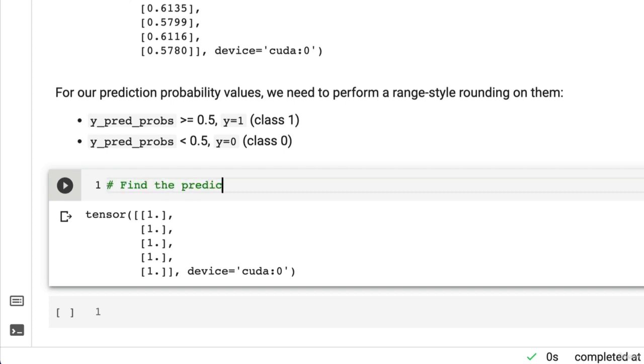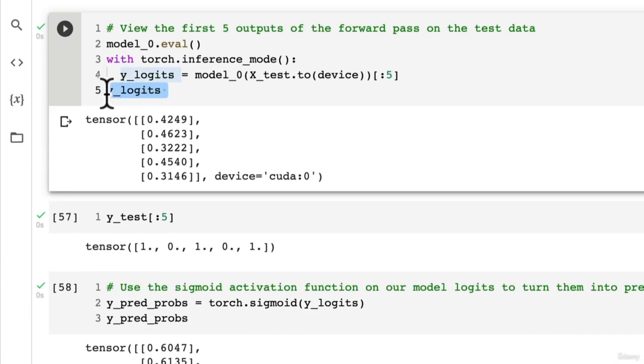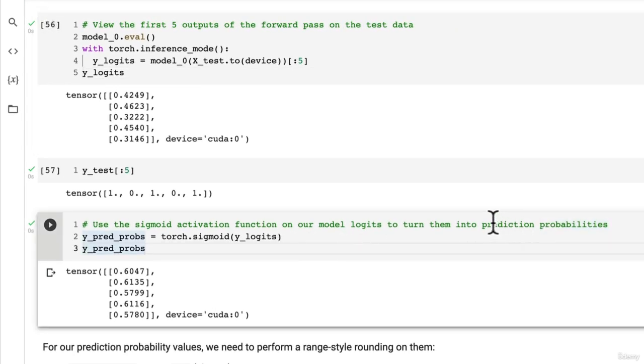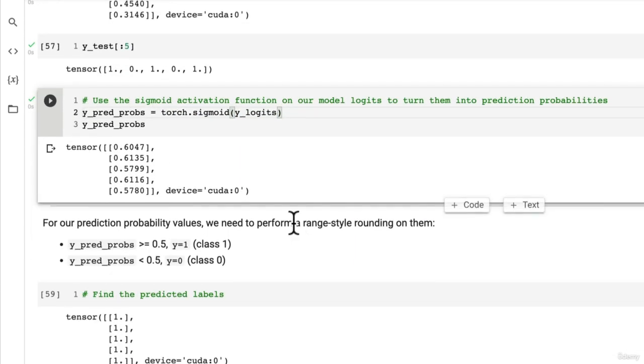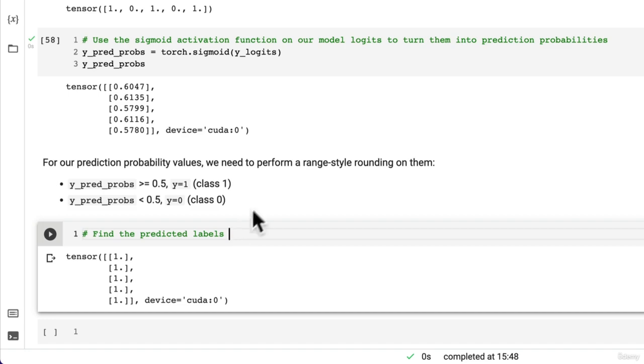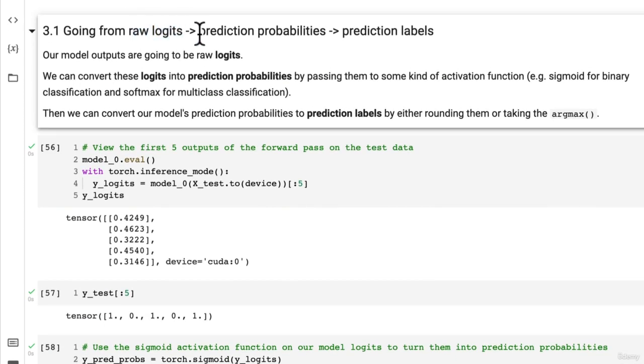So find the predicted probabilities, so we want the predicted labels. That's what we want. When we're evaluating our model, we want to convert the outputs of our model. The raw outputs of our model are logits. And then we can convert those logits to prediction probabilities using the sigmoid function on the logits. And then we want to find the predicted labels. So we go raw logits, output of our model, prediction probabilities after passing them through an activation function, and then prediction labels. These are the steps we want to take with the outputs of our model.